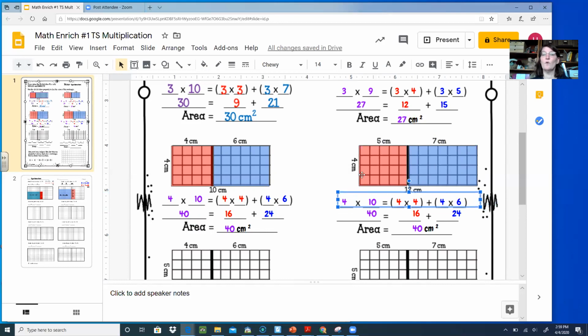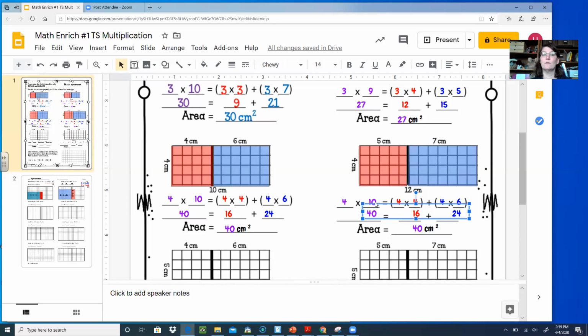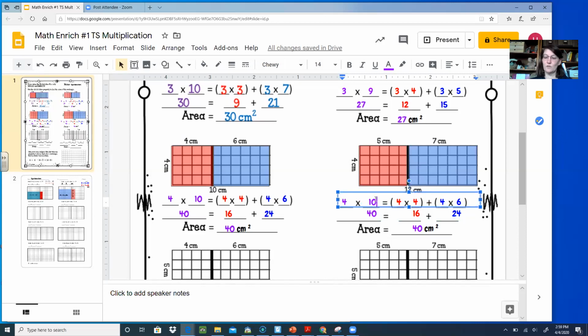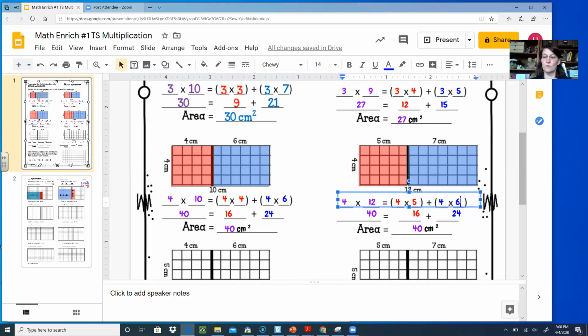But this is not a 4 by 10. It's a 4 by 12. So I need to change this 10. Whoopsie, wrong one. Change that 10 to a 12. Now looking at my red shape, it's a 4 by 5. 4 rows of 5. So my second 4 needs to get changed to a 5. I still have 4 rows, but now I have 4 rows of 7. So I'm going to change that 6 to a 7.